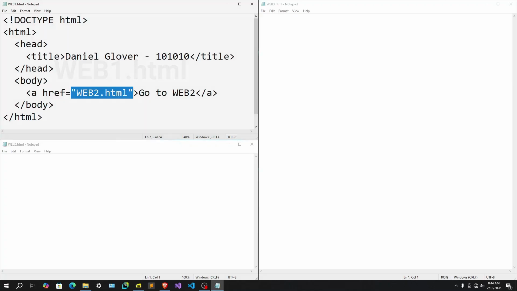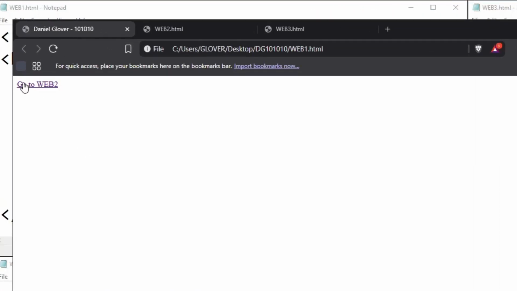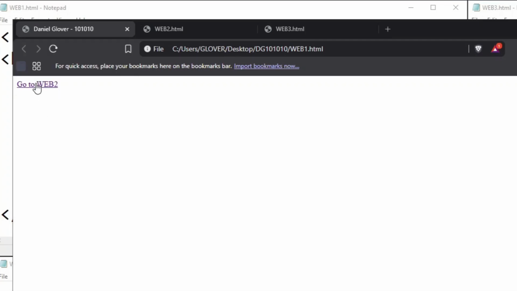So Ctrl+S to save, go to your web browser, refresh, and now you can see the link. Initially it was normal text, but now it looks like a link. So it says go to web 2. When we click it, it will take us to web 2. So in order to notice the change, I want you to pay close attention. Right now we see our full name and index number, but when we click the link, it takes us to where? web2.html. Just like what we have here, nothing in it.